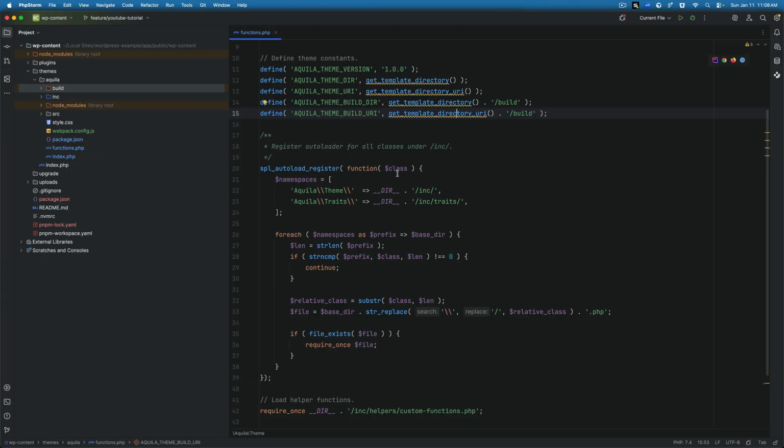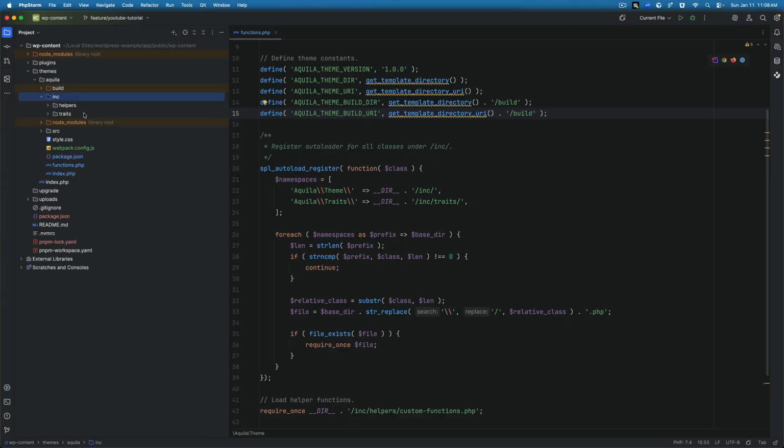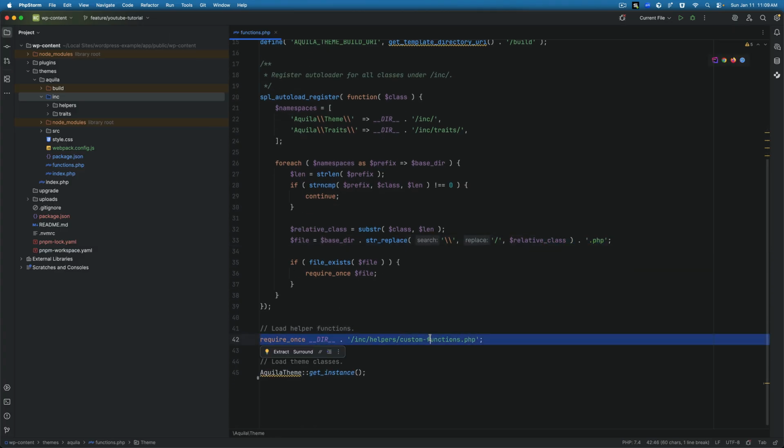Then we have placed this autoloader. We register the autoloader to load all the classes that are inside the includes folder that we're going to write. We've set the namespaces and given it includes and includes traits. Then we're just looping through all the namespaces and making sure that we are requiring whatever PHP files are there inside those directories.